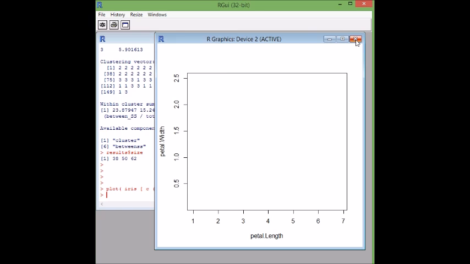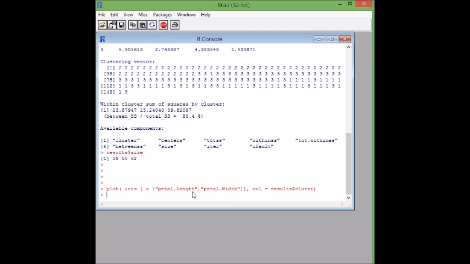It seems we messed up somewhere. Okay, it's not cluster, it's clusters.